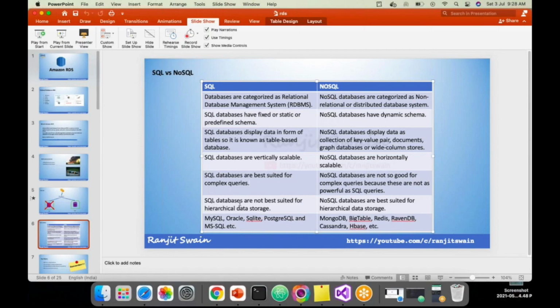SQL databases are not best suited for hierarchical data storage, while NoSQL databases are best suited for hierarchical data storage. Hierarchical data storage means every piece of data is stored in the database in a hierarchical model. For example, if you are creating a table only for animals, then in that table you have to put data related to animals in hierarchical ways for the animal categories. You cannot put anything else into that particular table. It's not permissible. But in the case of NoSQL, whatever you want, any kind of thing, you can put into those NoSQL databases.